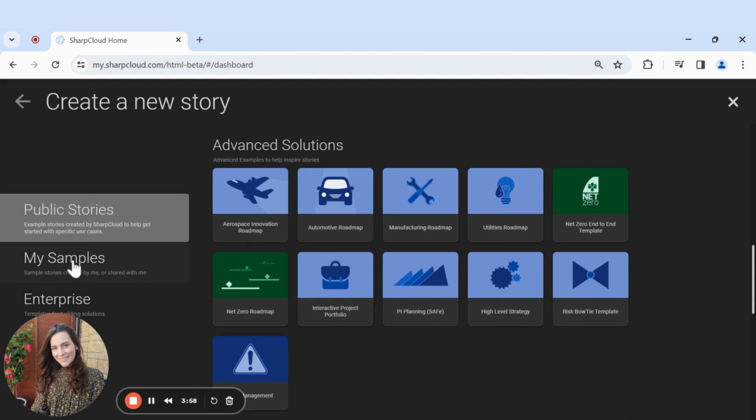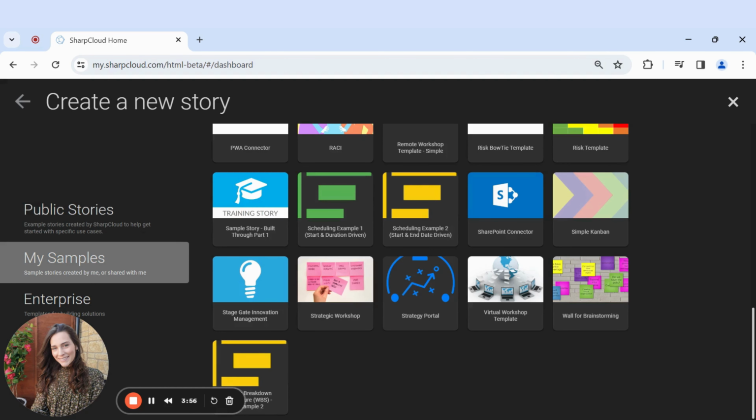We then have My Samples, and My Samples are mainly aimed at customers working with a connected solution. They allow you to basically make a story, a sample, so that anyone within the pack can go ahead and create a story using the sample that you've created.